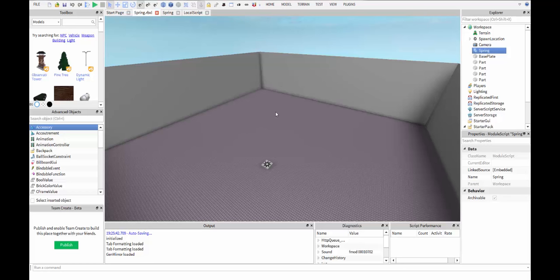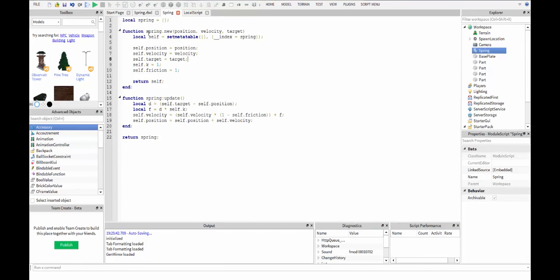Okay, so we're now in Studio. And a few things I want to take a look at. First, the spring module. It's very simple, right? We're creating a spring class here. We have to give it a position, a velocity, and target. And no, they're not preset because, as I said earlier, we can use vector 2, we can use vector 3, or we can use straight up numbers.